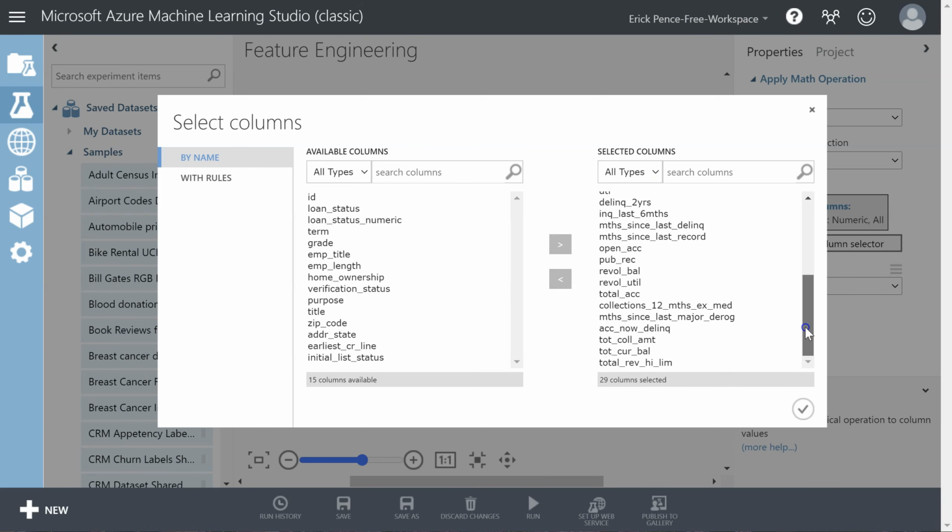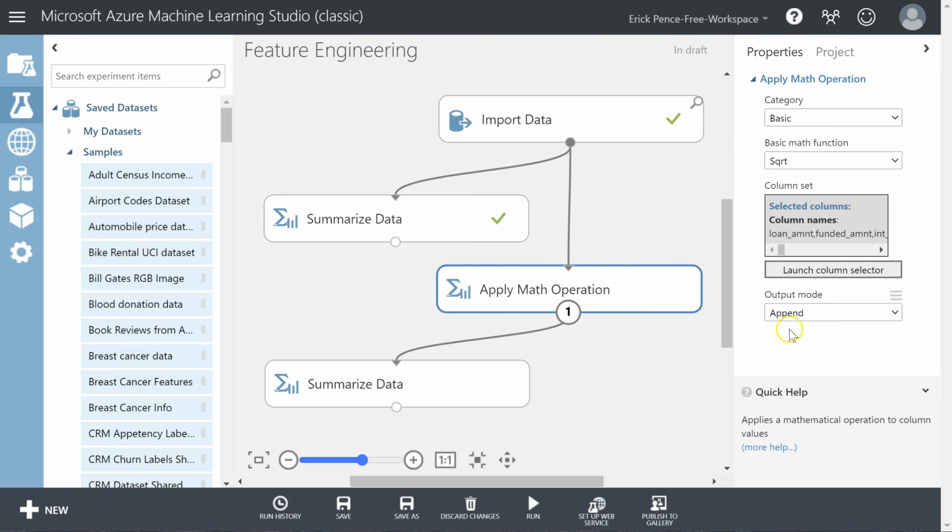I'll just keep the rest. That's fine for just example's sake. Now, last thing. This one's important because I always forget it, and I end up having to rerun my experiment every time I forget it. So output mode, what do we want?